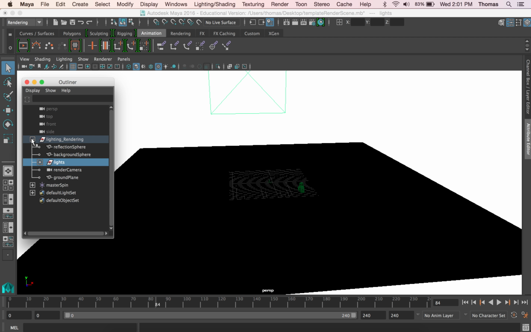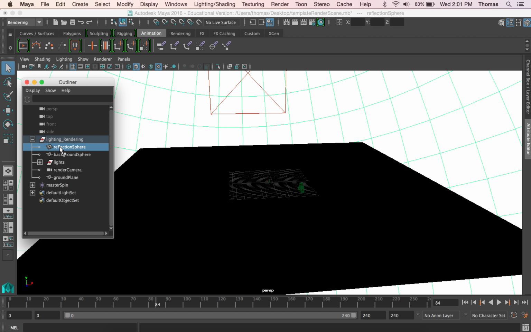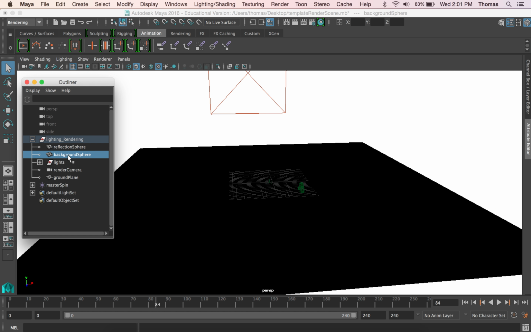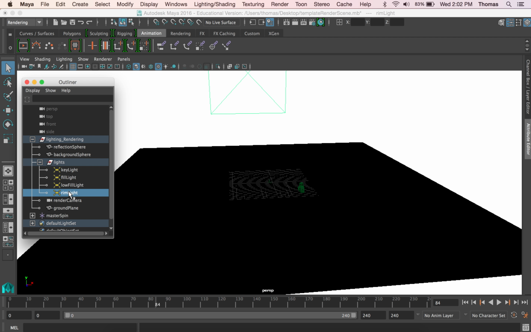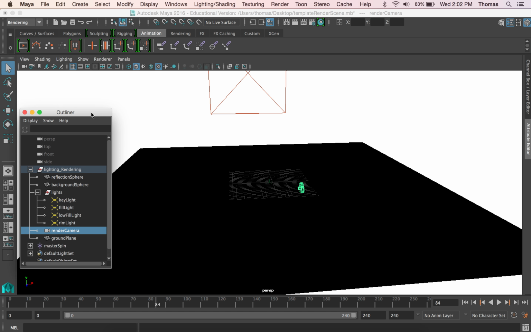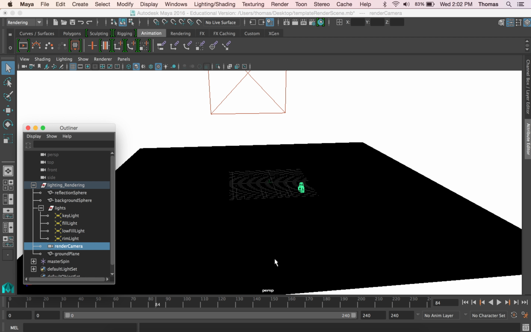If you open up your Outliner, which is in Windows, Outliner, you can see the scheme here. We've got a reflection sphere, maybe missing a material, but that's all right for what we're doing. Background sphere, light. We've got three or four different lights hitting the surface, and then we've got the render camera that we want to render from. Right now we're in perspective. So let's go ahead and get started.